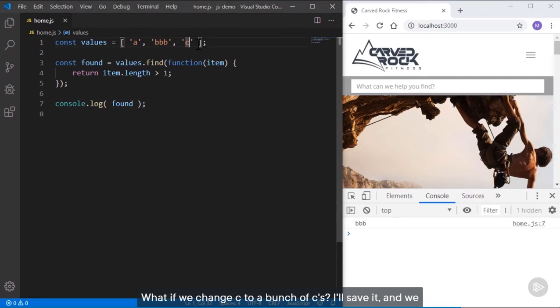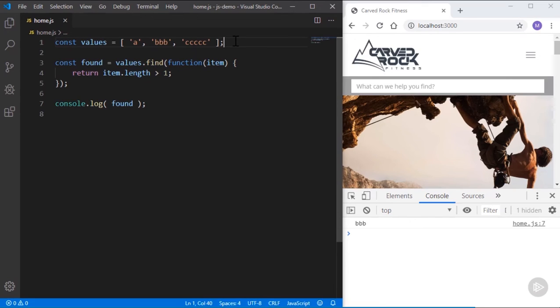What if we change C to a bunch of C's? I'll save it. And we still get back just BBB, because as soon as we find an item that matches the criteria, we're done. It never gets to the third element.